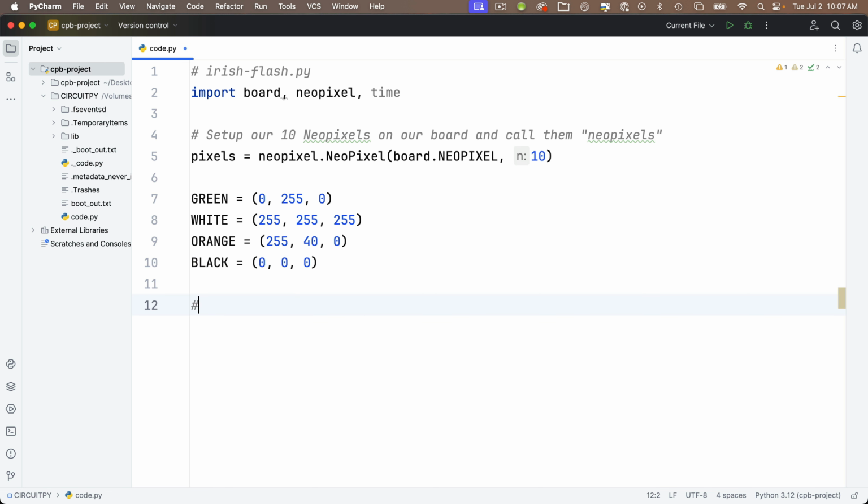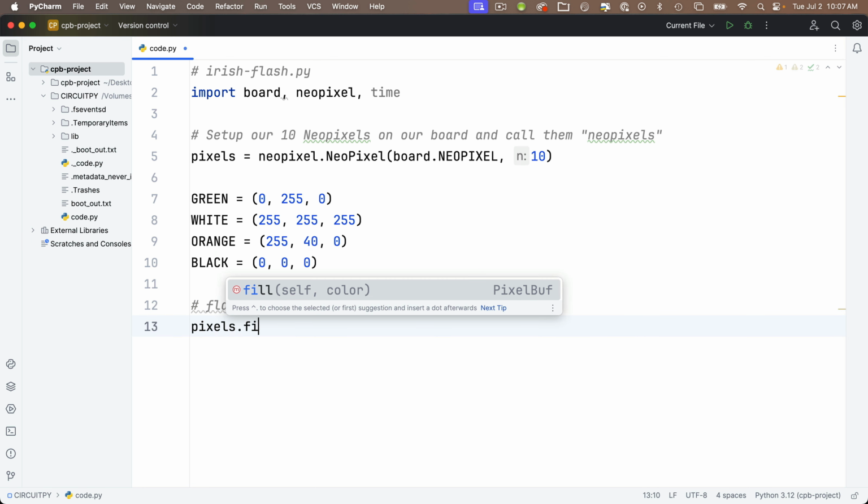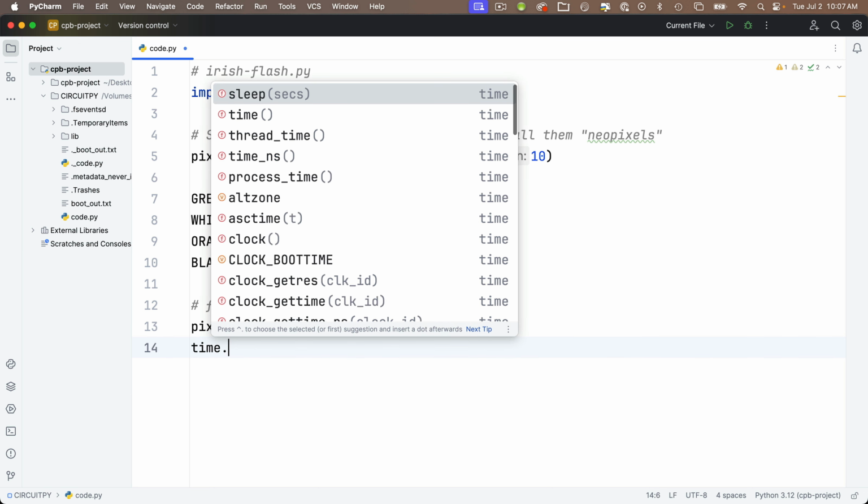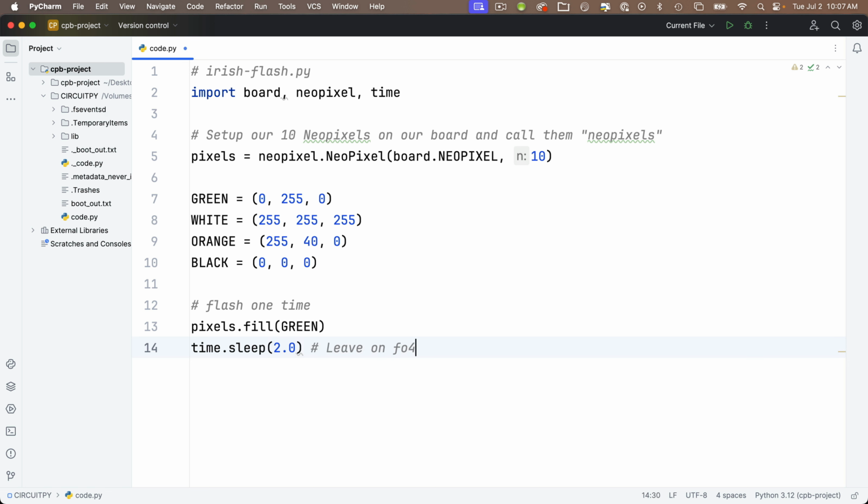Now we were supposed to flash one time, then turn the lights off for 2 seconds, then flash again. So for our first time, we'll say pixels.fill. Remember, pixels is an object of type neopixel, and the neopixel class blueprint includes the function fill. And between the function parens, we'll pass in GREEN, which is the variable we created above. Then we'll say time.sleep(2.0) to leave the lights on for 2 seconds.